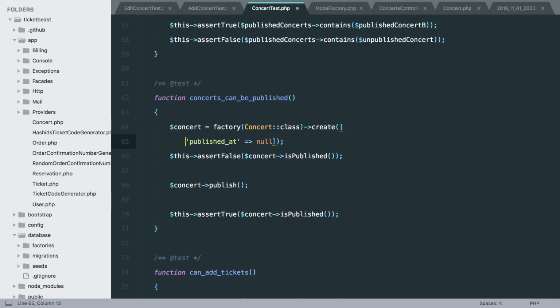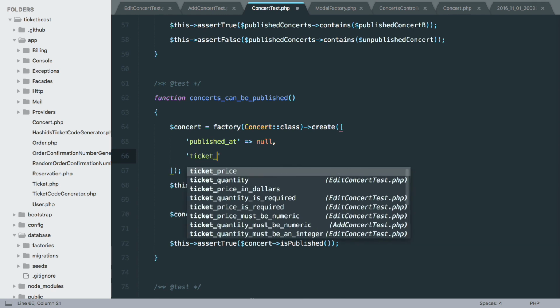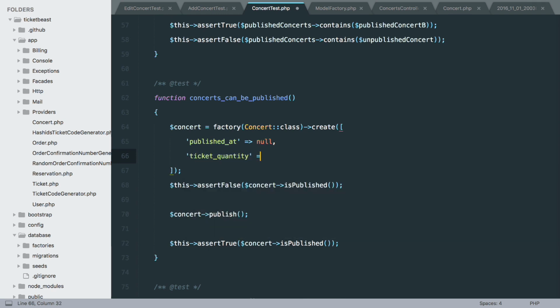Here's how I think we should do that. Let's update our model factory call here. So we'll create a concert with a null published at date, but we'll also specify a ticket quantity. Maybe we'll create 5 tickets. Now, as part of our pre-assertion step, we want to make sure that those 5 tickets do not yet exist. Just like we're making sure that the concert is not published, we want to make sure that there's currently 0 tickets for the concert that have actually been created.